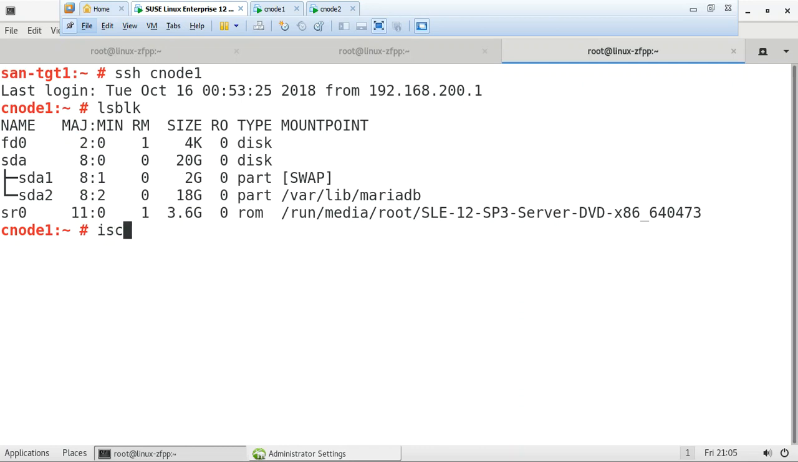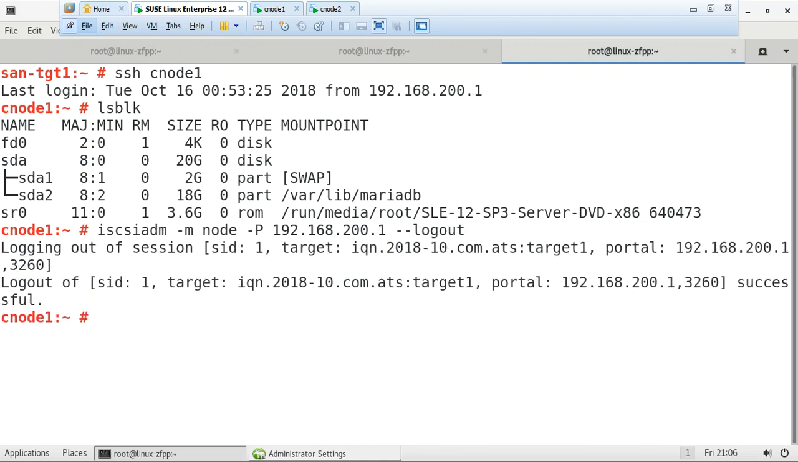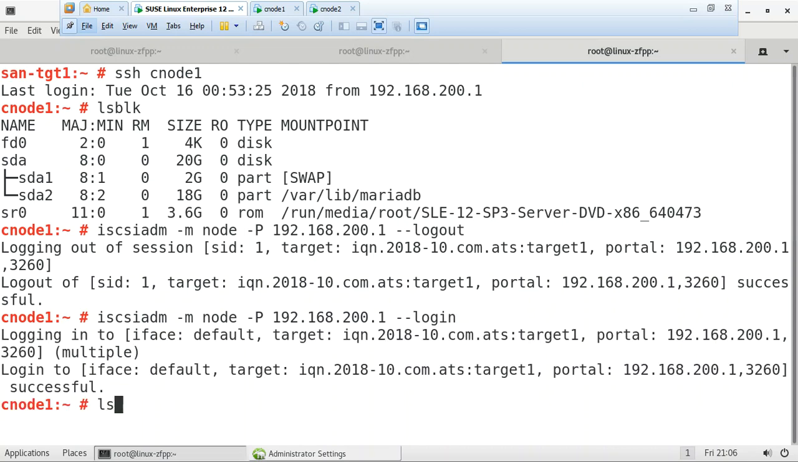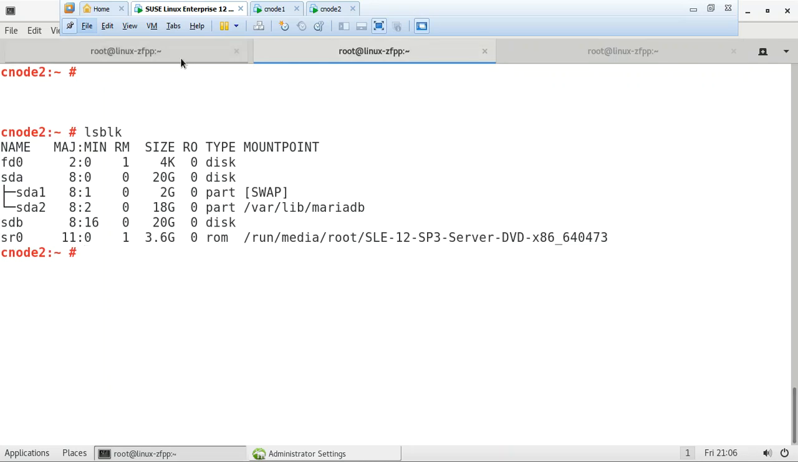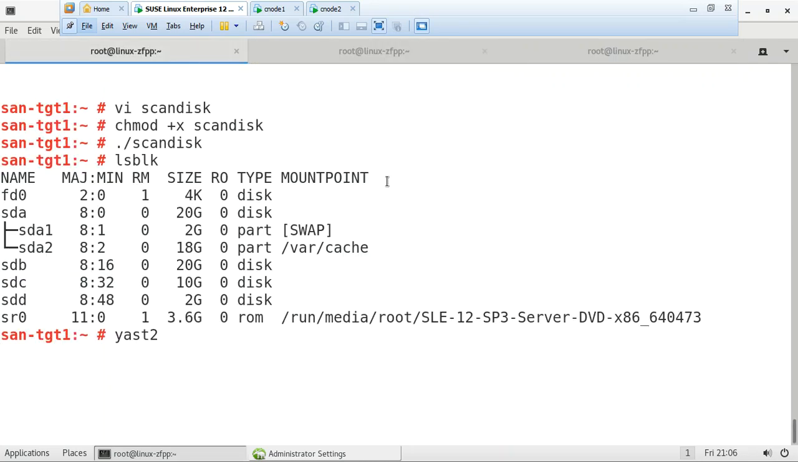I'll just do iscsiadm -m node -P 192.168.200.1 logout, and then log back in. Okay, so once we got both the devices connected, now what we'll do is go to one of the cluster nodes and install the packages for our cluster configuration.